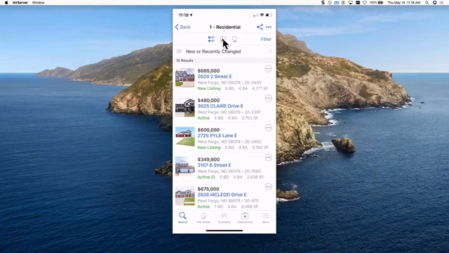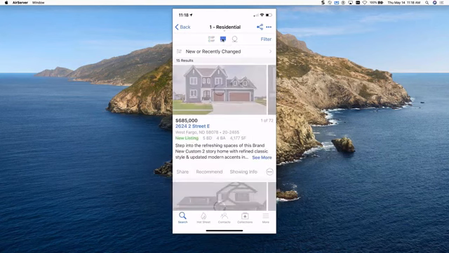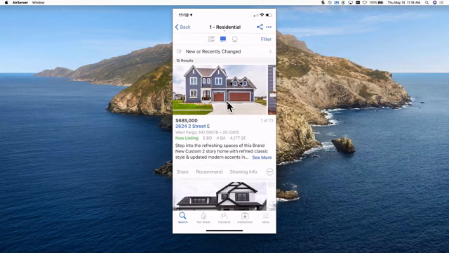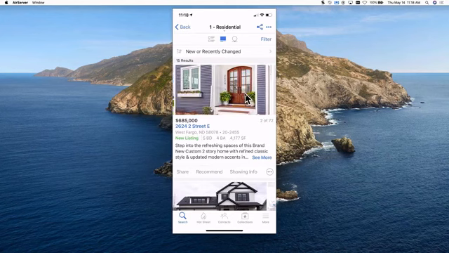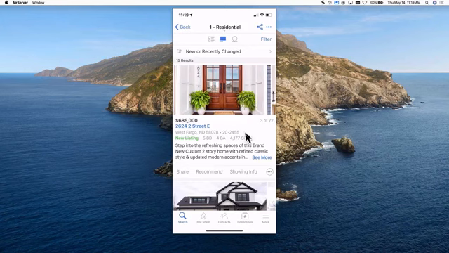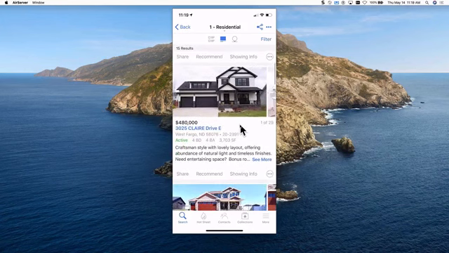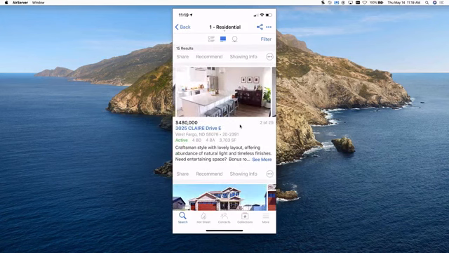There's also what they call the gallery view. If I tap on the gallery view, it's like an expanded list. It gives me a little bit more with the public remarks here: bedrooms, bathrooms, square footage, address, price, of course. I can swipe through and view photos from here, or move down to the next listing, view photos from here.